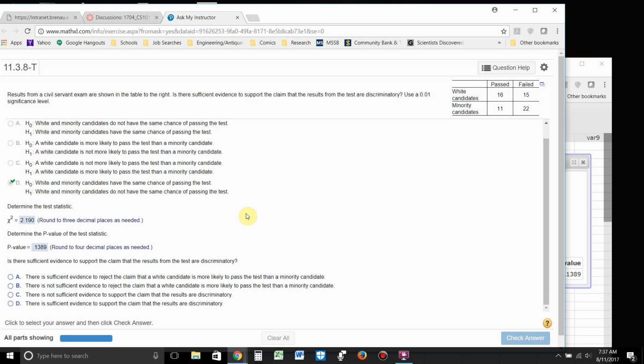And now it's time to make the decision. You can see the p-value is bigger than alpha. Therefore, I'm going to fail to reject the null. There is not sufficient evidence. So therefore, A and D are automatically eliminated.